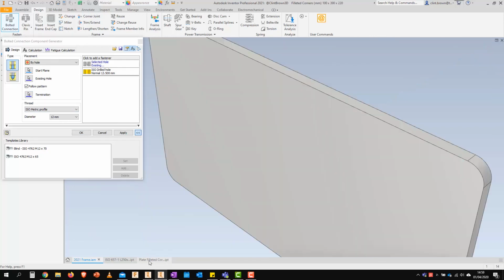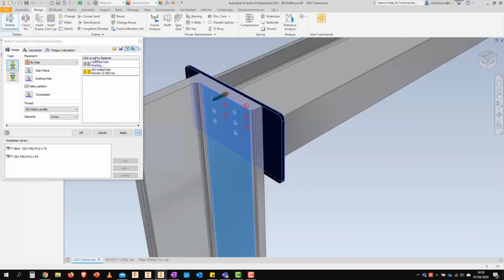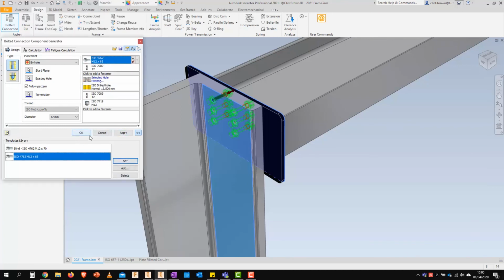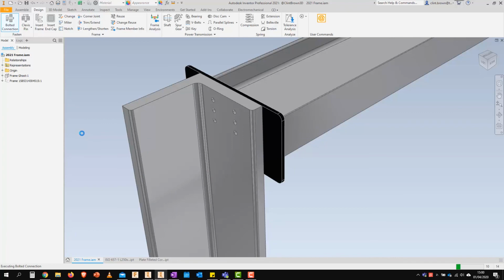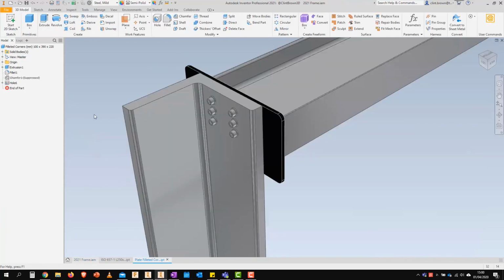And just to be clear, our current plate doesn't have any holes in it. So once we set in a favorite, all of our bolts are placed and the holes are now drilled into our plate at the back.